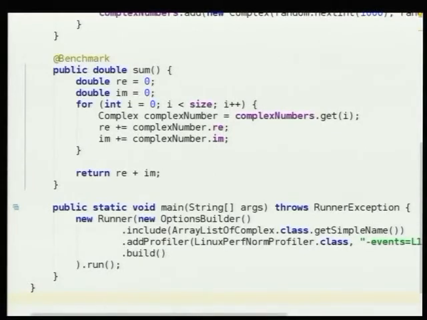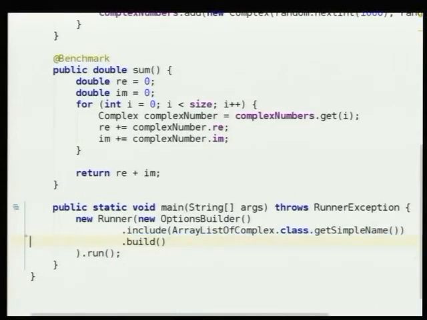Okay, and JMH is designed to be run as a command line tool. So in this case, I create a main method with an options builder. This is something I didn't want to show just yet. And this very simple example just says, include this benchmark and go.